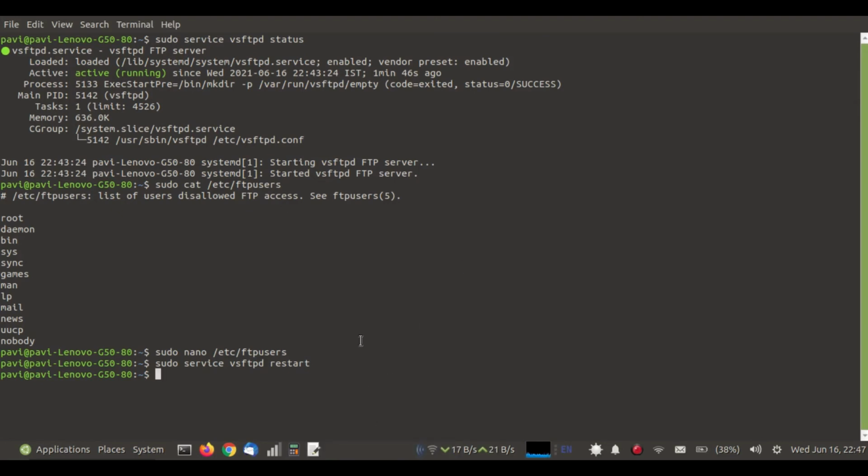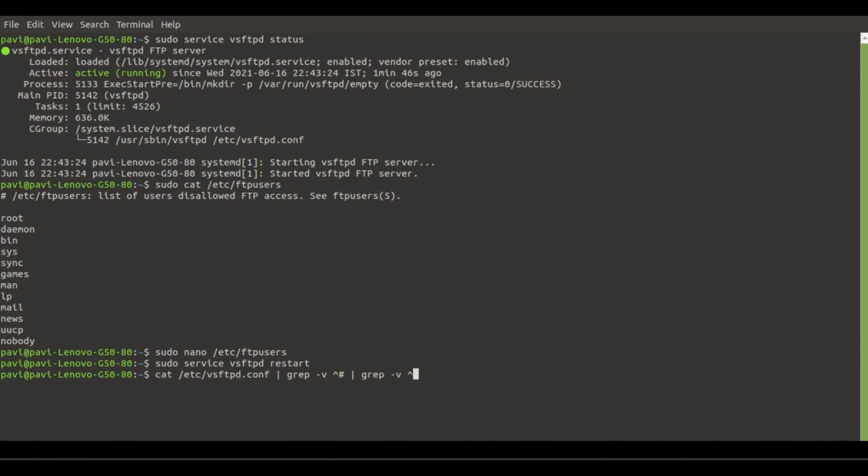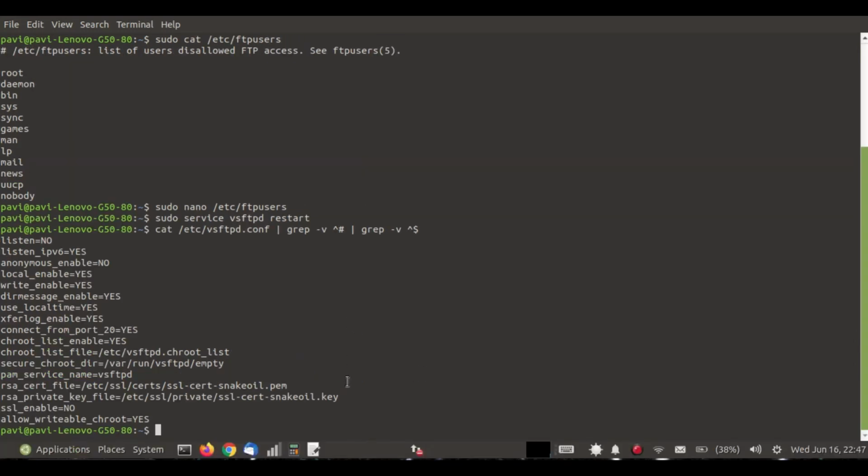I am going to show you parameters of my vsftpd configuration file in case if you are getting any other error. Well, these are the parameters of my vsftpd configuration file, and you can compare your file with mine. In case if you are getting any error, this will help you to solve the error.